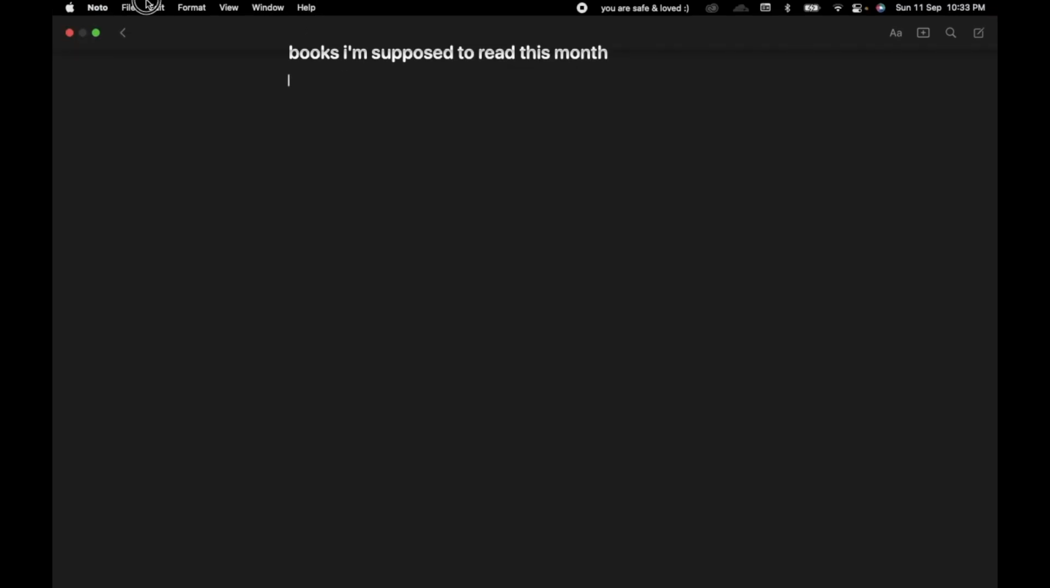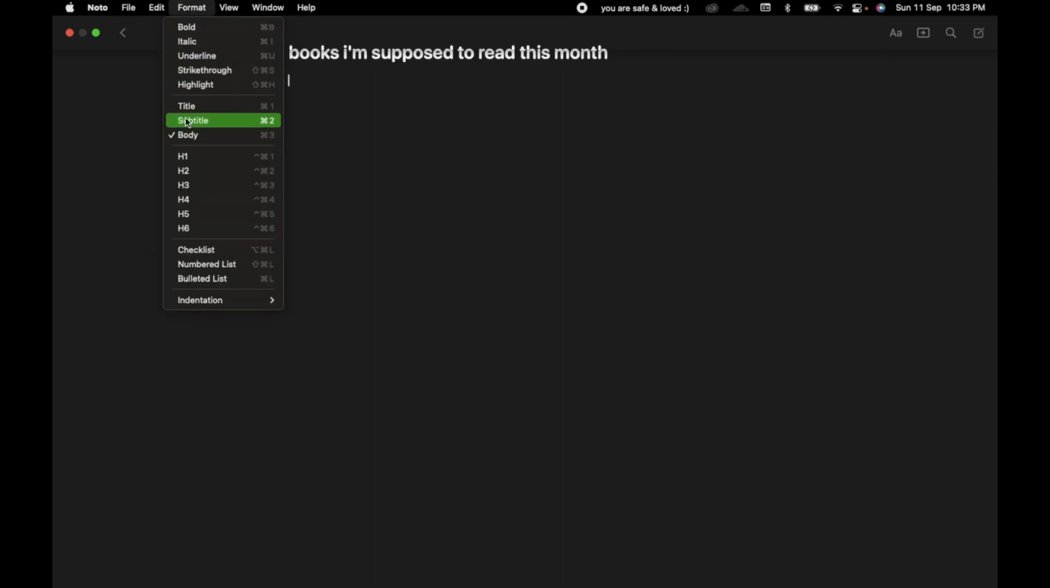Let's create a new list, and it will go as books I'm supposed to read this month. And now I'm going to go to Format and click on, let's say, Checklist. And now I'm going to start adding the books' names here. Whenever I'm done reading a certain book, I'm going to check it off, signifying that I'm done with this book. So this app primarily works as a notes app in the iOS ecosystem.